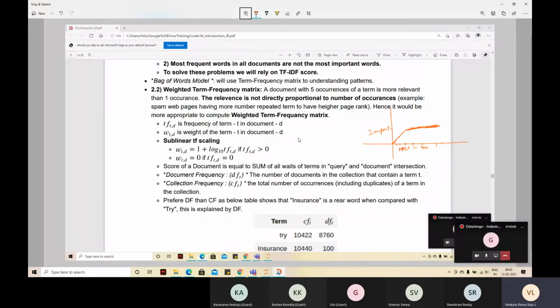So what we can do is nullify the growth beyond 10 or 20. If you apply log, log of 10 base 10 is going to be 1, log of 100 base 10 is going to be 2, log of 1000 base 10 is going to be 3. So we are actually nullifying it, because the number of occurrences is not directly proportional to the importance of the word. So we are doing that here.